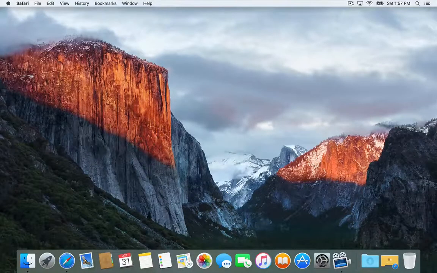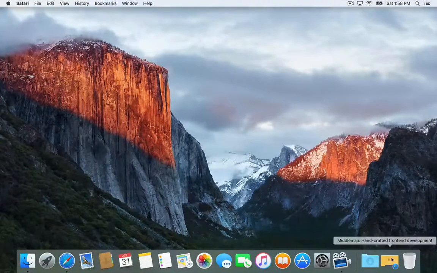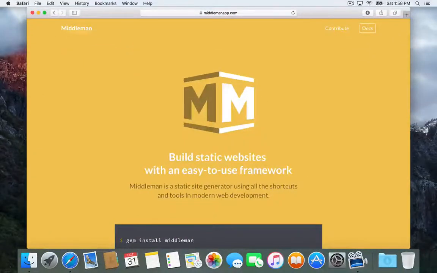Now what you're looking at here is a brand new, fresh installation of OS X El Capitan. So if something doesn't work on your computer, chances are pretty good that something else you've installed is interfering with it. The examples for the book are powered by Middleman, a static site generator that makes it easy to build HTML and CSS websites. Since the examples use auto-prefixer in Sass, Middleman was the easiest way for me to package everything up so that it could be installed on any machine.